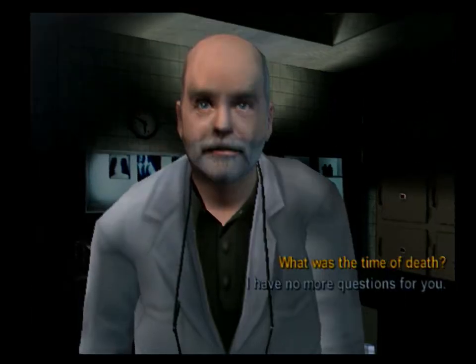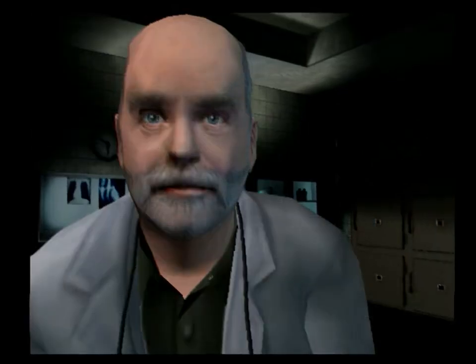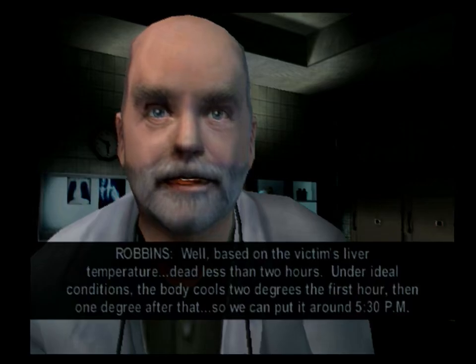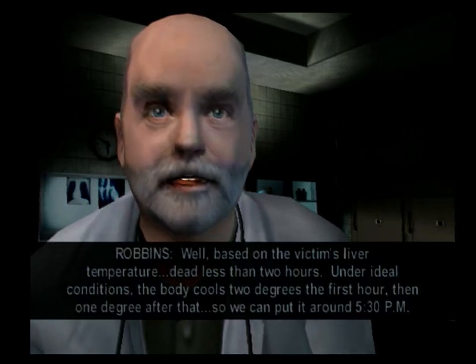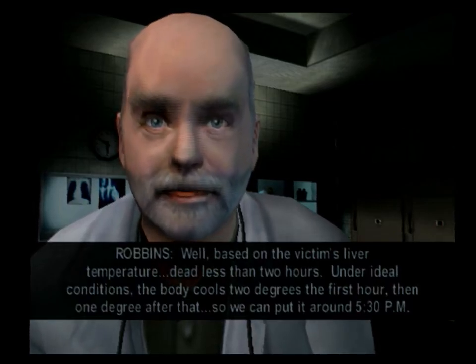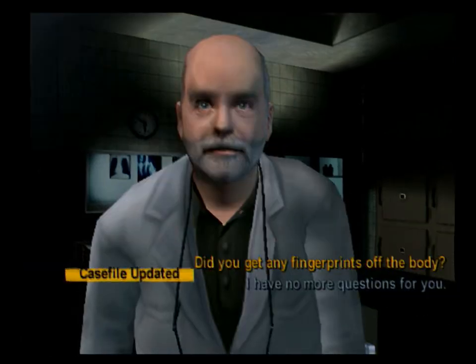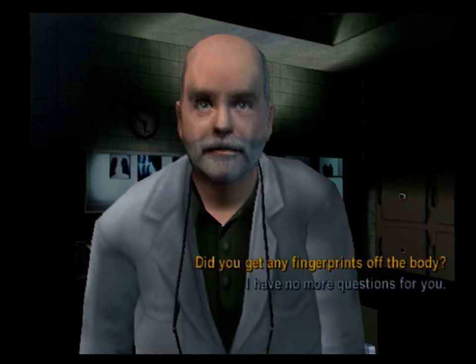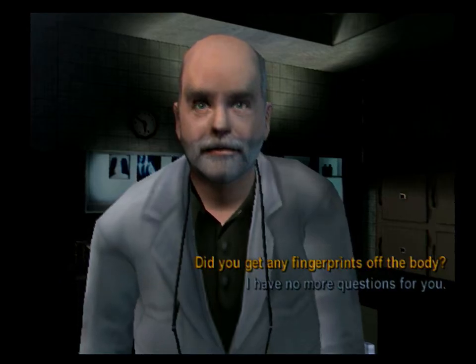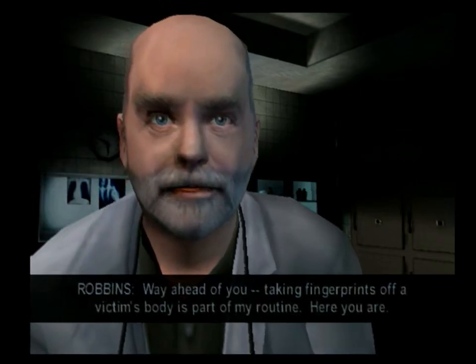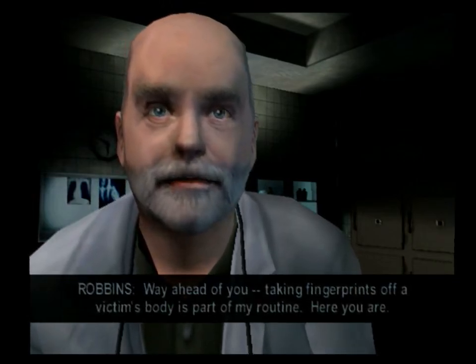Now, what was the time of death? Based on the victim's liver temperature, dead less than 2 hours. Under ideal conditions, the body cools 2 degrees the first hour, then 1 degree after that. So we can put it around 5:30 p.m. Get 8 fingerprints? I wasn't able to grab 8 fingerprints. Way ahead of you. Taking fingerprints off the victim's body is part of my routine. Here you are.